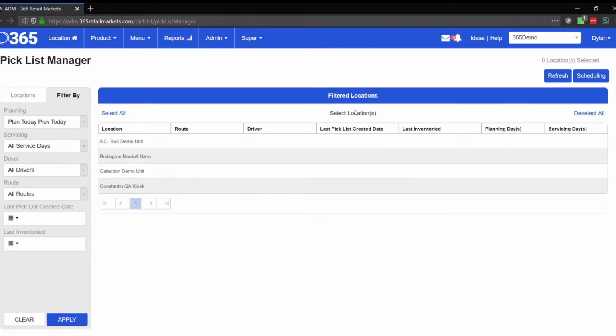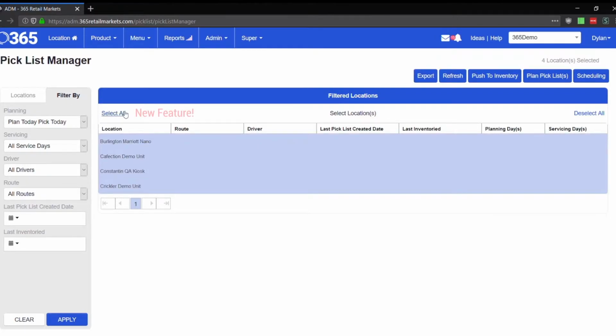Now let's take a look at what we can do once we have a location selected and loaded into the Picklist Manager. We're going to select all the locations in the Picklist Manager via the Select All button. Now that the location has been selected, indicated by being highlighted in blue, we have a few options at the top of the screen. We can export the Picklist, refresh to pull new inventory values based on our current needs, push to inventory or send to Lightspeed if Lightspeed is enabled.